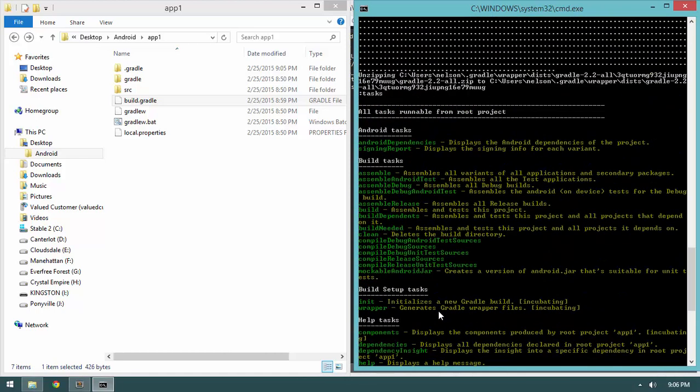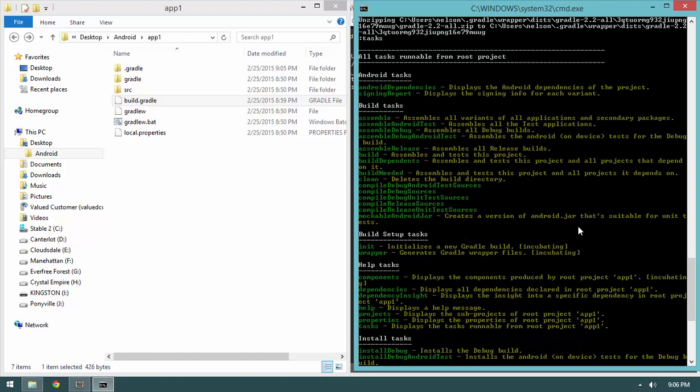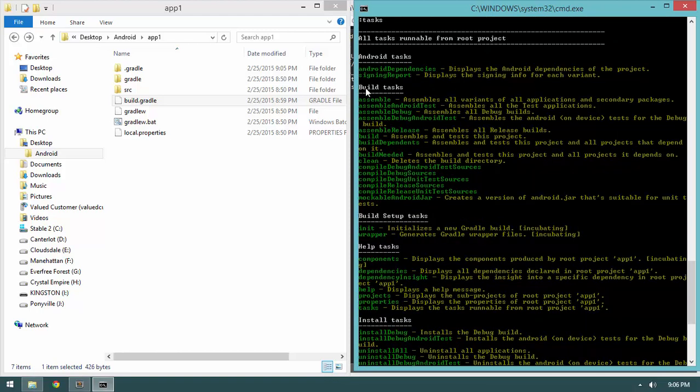So you see a bunch of Android stuff. Again, this was imported from the Android plugin. So we have things like Android tasks. We can display the Android dependencies of the project, or display the signing info for each variant. It's really exciting stuff. We have our build tasks, in which the assemble task is going to be the task we use to compile the package. And we'll talk about that here in a second when we do assemble.